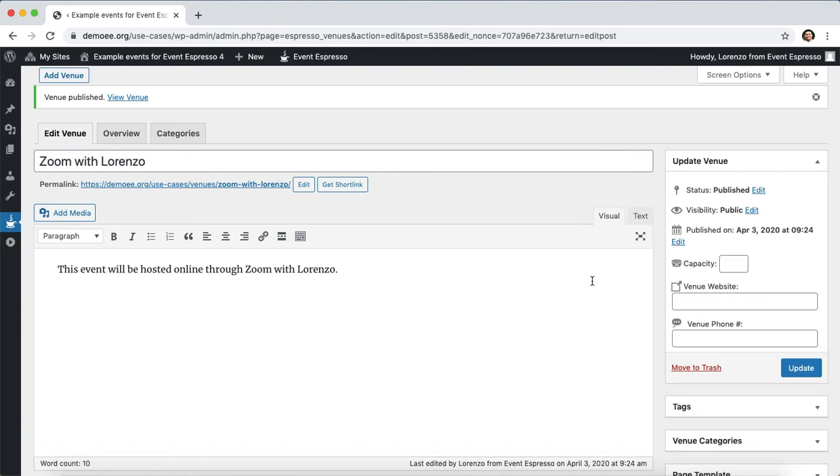So now let's talk about why I'm a fan of this approach. I like this approach because it automates the registration process for you. Specifically, the details that you set up on this virtual venue will be used on the event page. So for example, if this was connected to an upcoming event, when an attendee goes to that page, they'll get these details here, so they'll have an understanding that, hey, this is an online event, it's going to be hosted through Zoom, and the teacher or instructor will be Lorenzo.